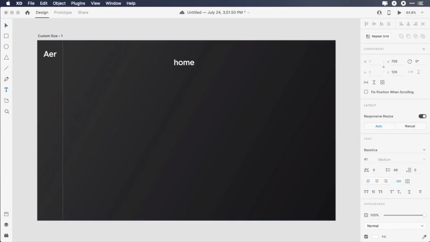Type the navigation. Change its font to Aperçu Pro. Font size to 17 pixels. Keep the font weight to medium. Change the character spacing to 10. Make it title case, and place it 59 pixels from the top.